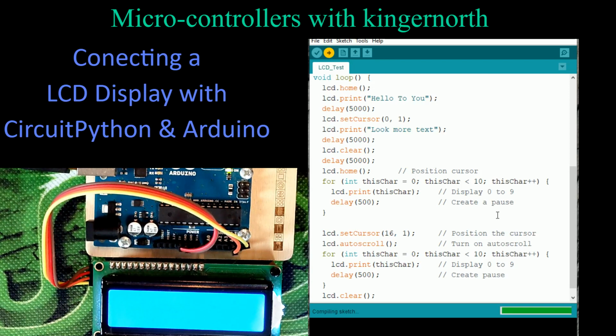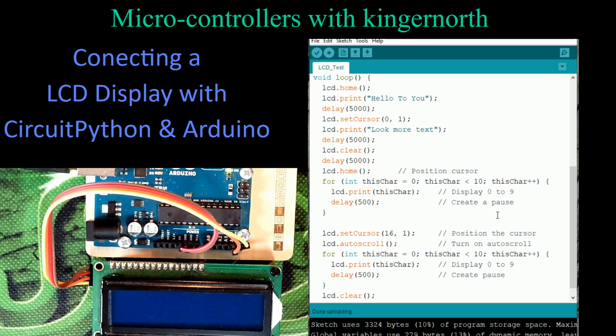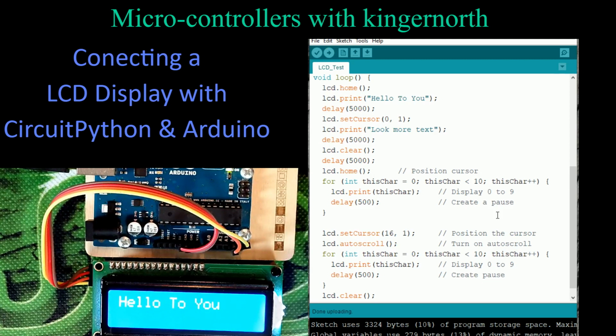And let's see the difference that we get this time. So it's uploading. Here's our display. It now says hello to you. It should come down, look more text. That's the part I added. Now it should clear and we should start getting our numbers if everything's working right. And there they come. Now we're getting the numbers. We'll get the numbers in the reverse direction. And this is how it works. Now it's cleared and back up at the top.